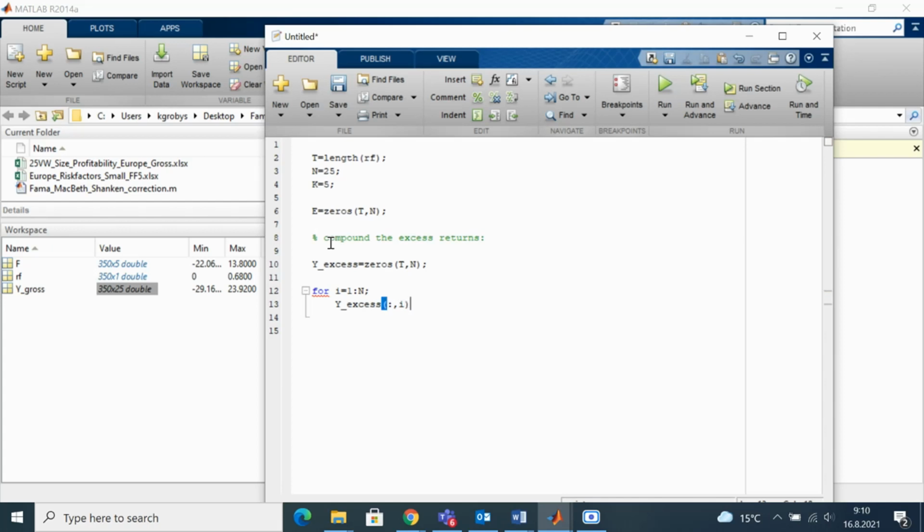What do we do? In each iteration i, we subtract just the T by 1 vector of the risk-free rate. That's it. So that's what we do for all 25 test assets, and let's just do it correctly here. So in each iteration we grab the corresponding vector of gross returns and subtract the risk-free rate. So now it's correct. Again, in each iteration, what do we plug into each column i? We plug in the corresponding vector of gross returns subtracted by the risk-free rate, and that's, per definition, the excess return of an asset.